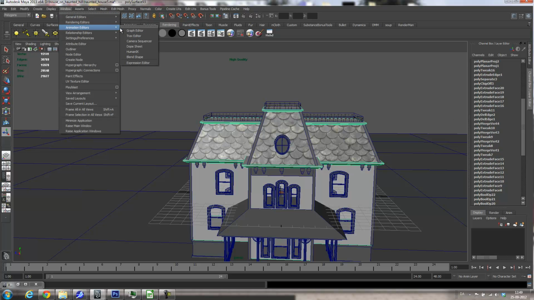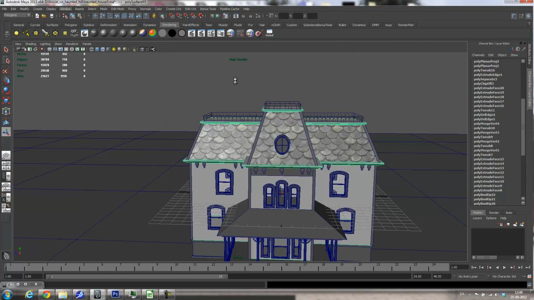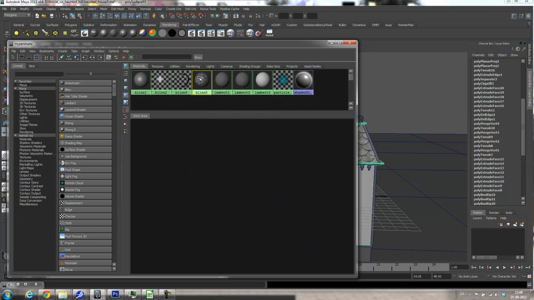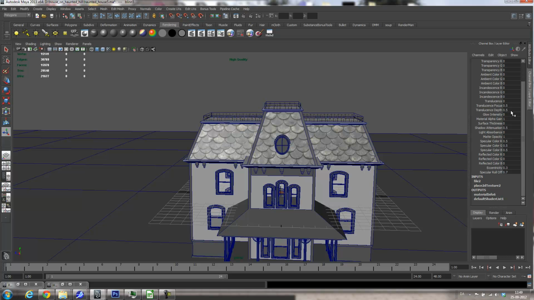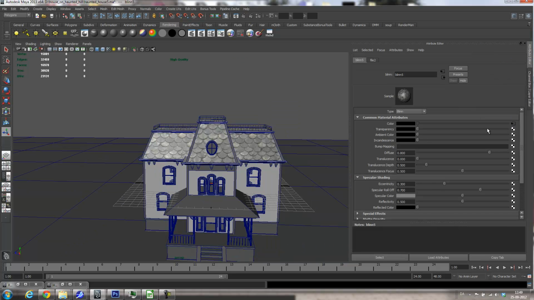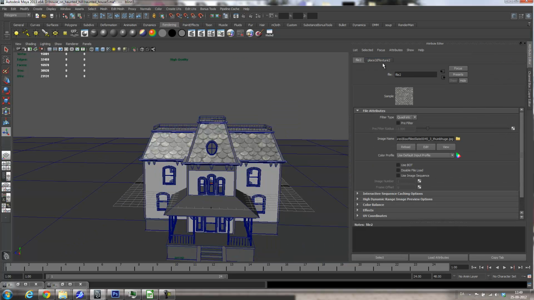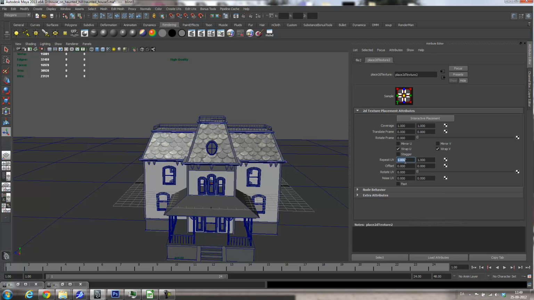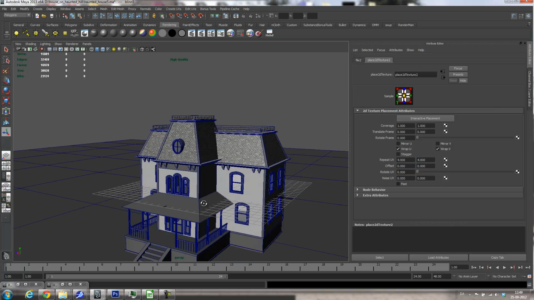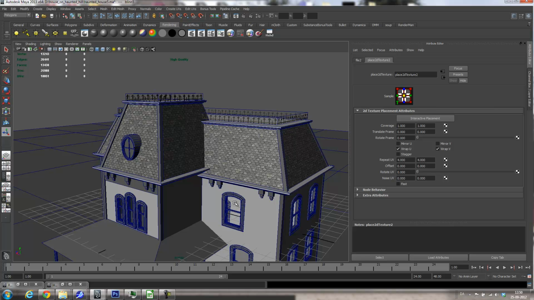So I'll go to my rendering editor's Hypershade and find my roof tile stuff thing here. And it looks like this. And you can see that it has this place 2D texture for that file. And in here I can type repeat of maybe 4. So that doesn't look too bad.